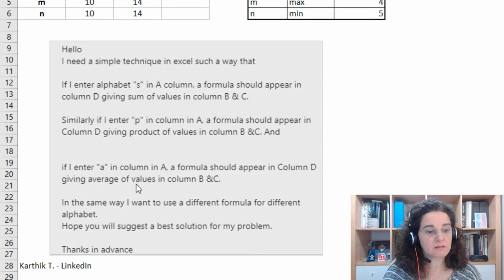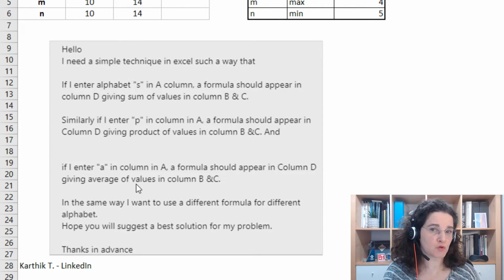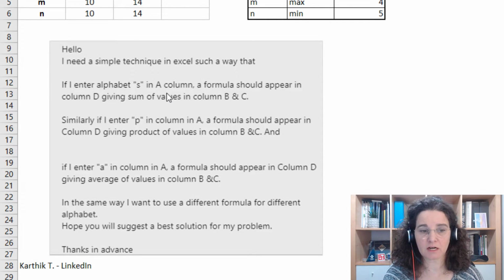Well, Karthik didn't give more details, so I'm not sure how many different formulas or different operations Karthik will want to use. I first thought of using the aggregate function, and then I realized that the subtotal function would also do almost the same work as aggregate would do, and subtotal has one less parameter to deal with than the aggregate function.